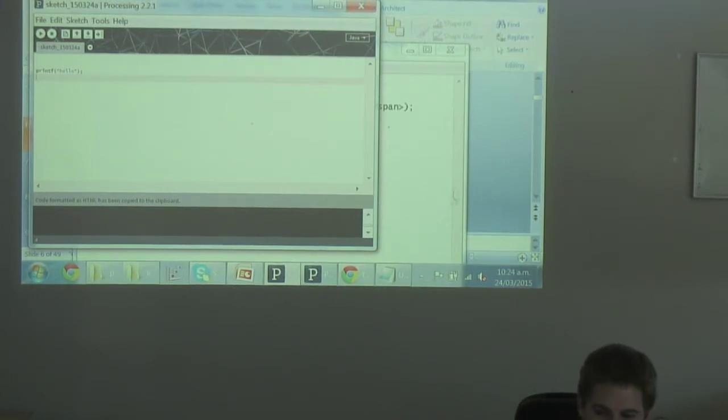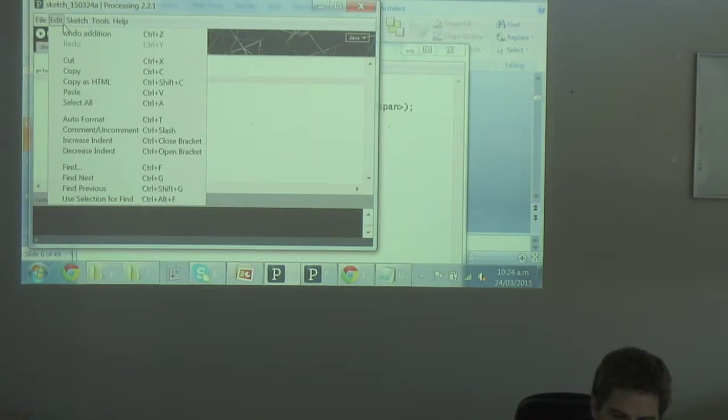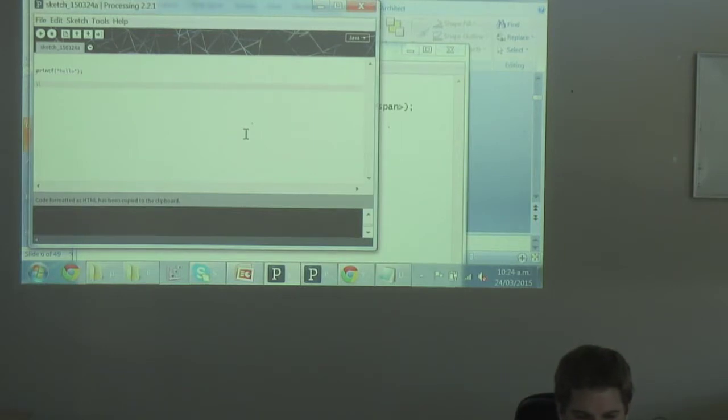So it's just quite nice. Rather than ending up with just plain black and white text, you can copy and paste it onto your website or whatever if you want to share it with other people, and it'll come out looking exactly like it does in the Processing IDE. It's got things for auto format and indenting, so it'll indent your code.